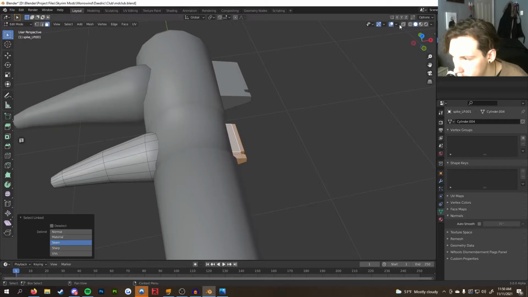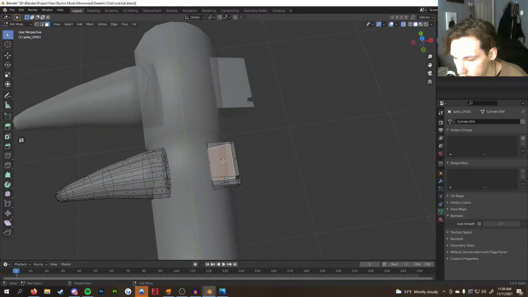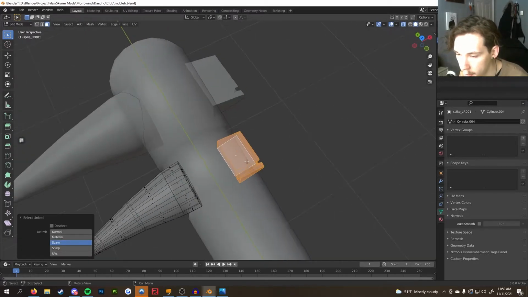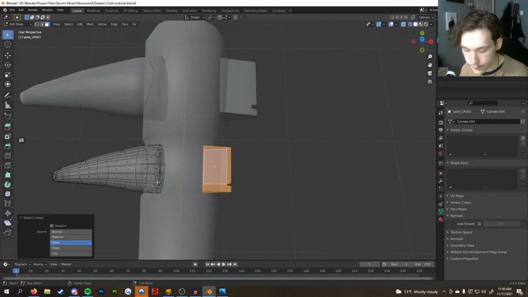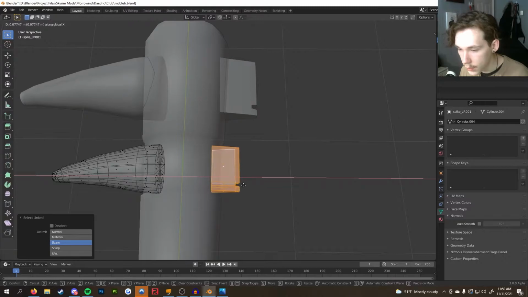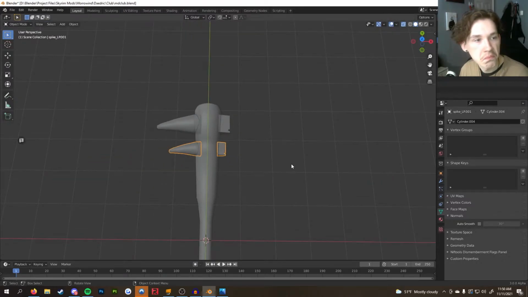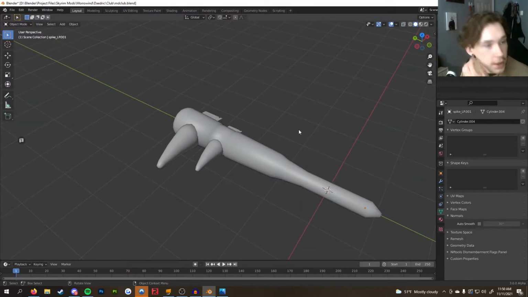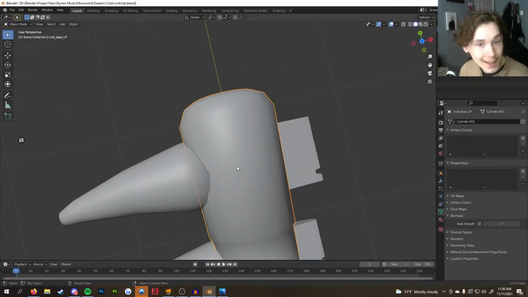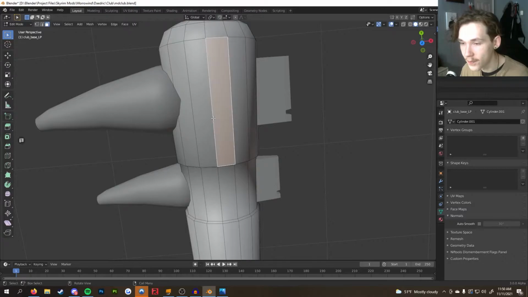You can select this bit over here by just clicking on one of the faces and then pressing L, because it's not connected to this part here, so it's only selecting the faces that are adjacent and connected to it. So we're gonna bring this over here. Boom. Yeah, I like that. Alright, cool. So now we got the spikes done. Wow, this is coming together pretty quick. Not done yet. There's a lot more to do though.